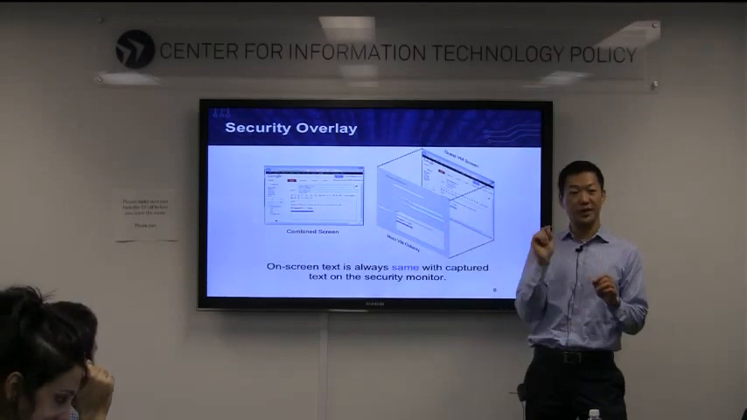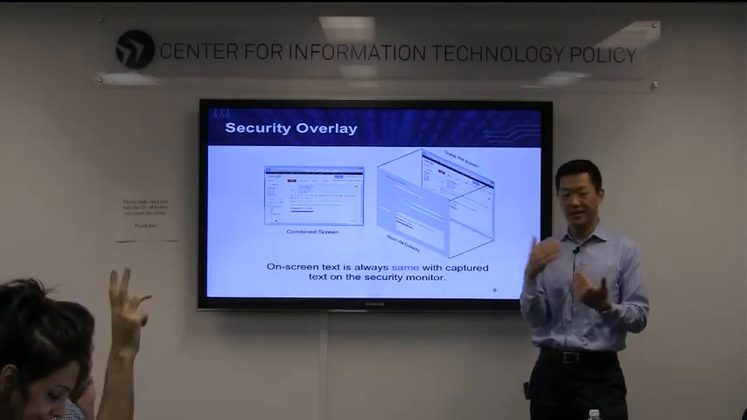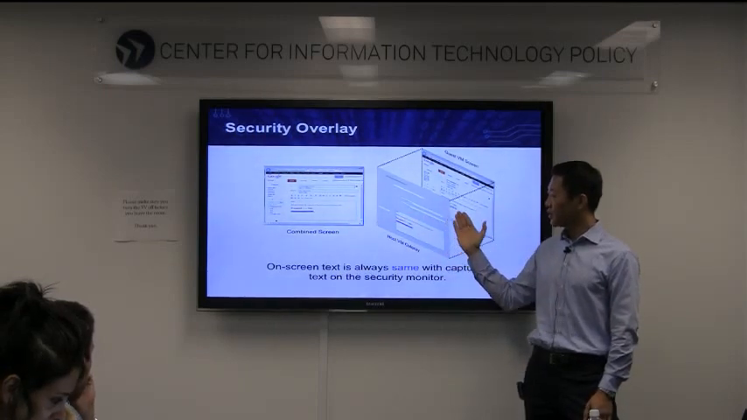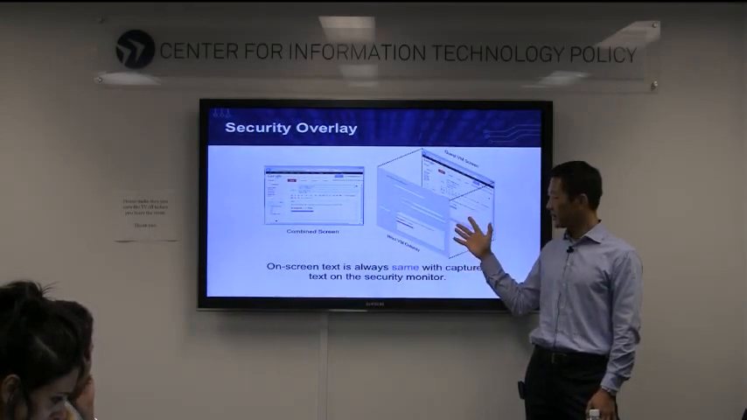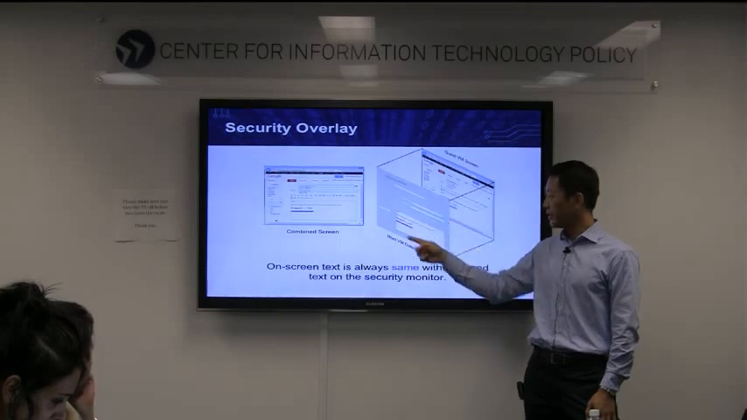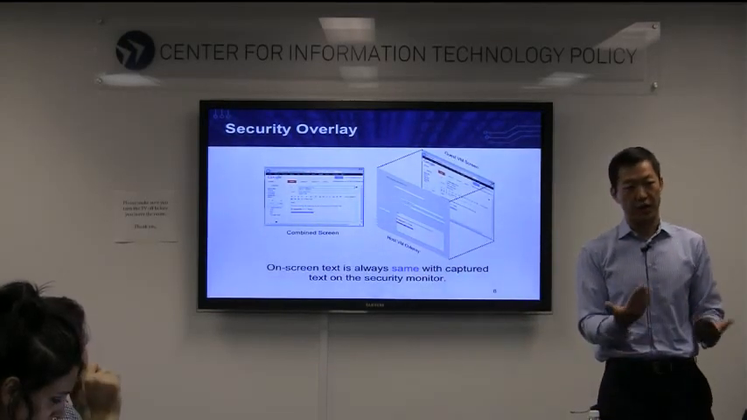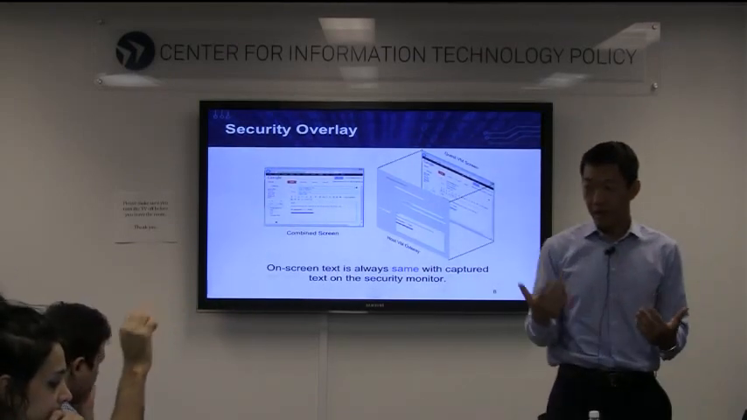If the user doesn't agree, they would attempt to edit, right? And then because we control the GUI, our security overlay, and we know exactly the contents the user is seeing, then we can actually match the network output. So that's how we can enforce what you see.